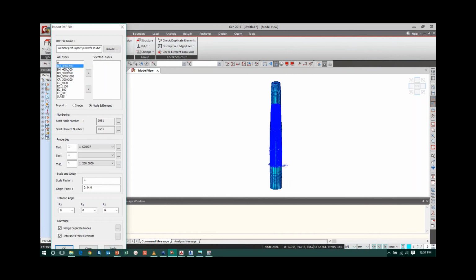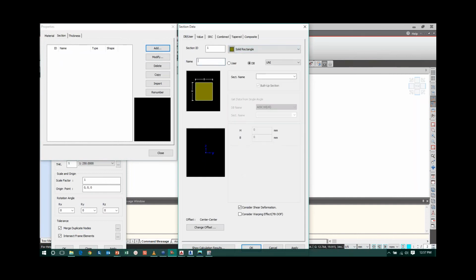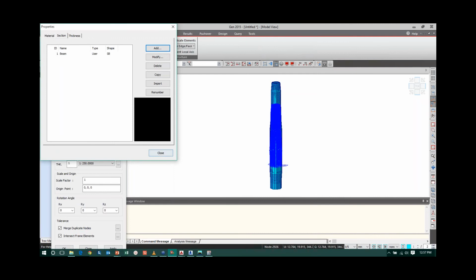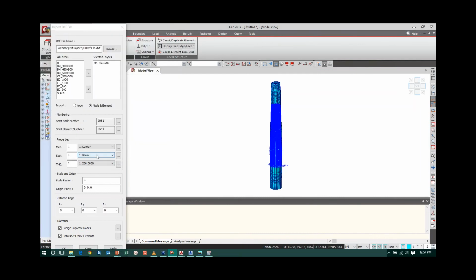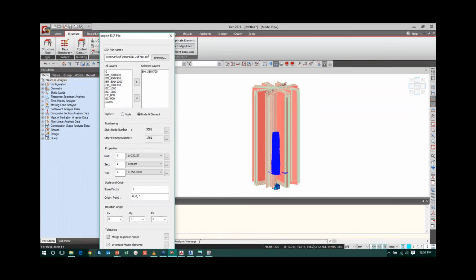Now I will go for the beams, say the 350 by 750 beam. I will just go to the section, add, say solid rectangle, beam, user 350 mm by 750 mm. Sorry, 750 is the height and 350 is the width. Okay, okay. This is my beam 350 by 750, and I would say apply. Sorry, the units should be in mm actually.